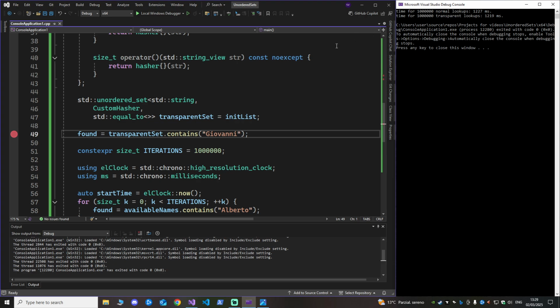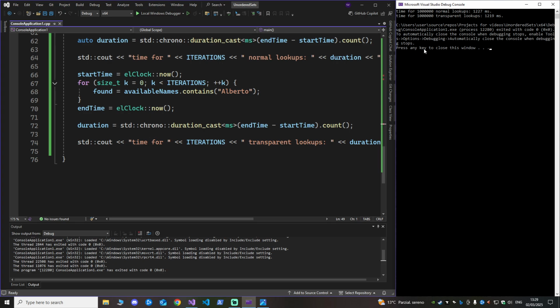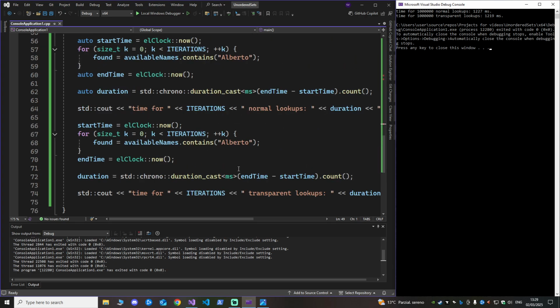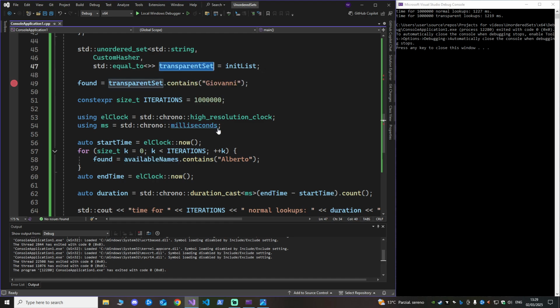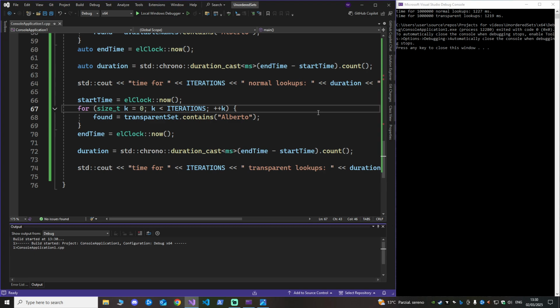Would you look at that? Yeah, I was expecting a much bigger difference, so I know there is something wrong, and what's wrong is that I did not change the set here. So let's just go transparent set. There we go. Let's compile it again and execute again.